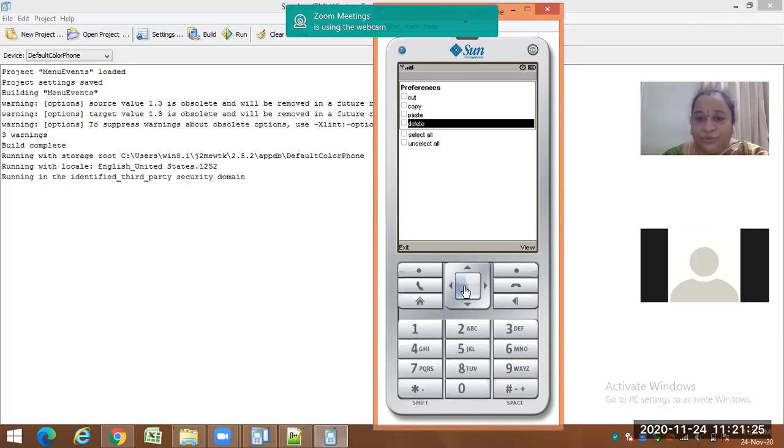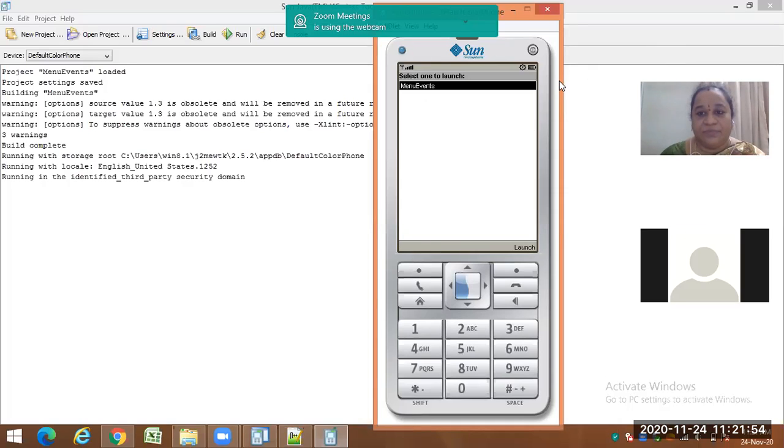So the selected option is delete now, right? In order to avoid the selected one, you have to unselect it again and go for another option. So paste, right? In this way, you can select more than one or two options, and you can also select all the options. You can also select and deselect all the other options, right? Select all and unselect all. So this is the program which gives you the menu events. I'll display the program. Just note it down.